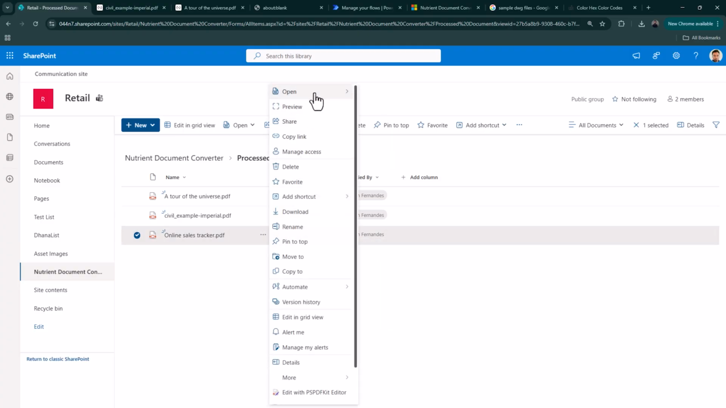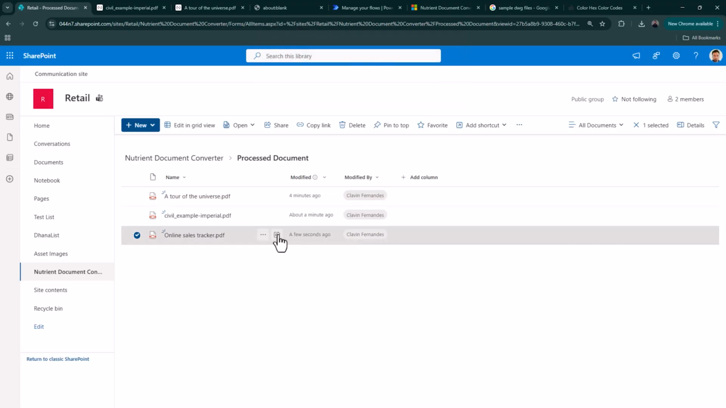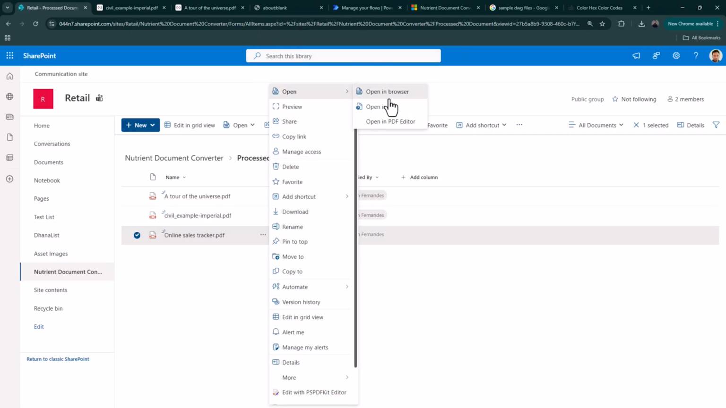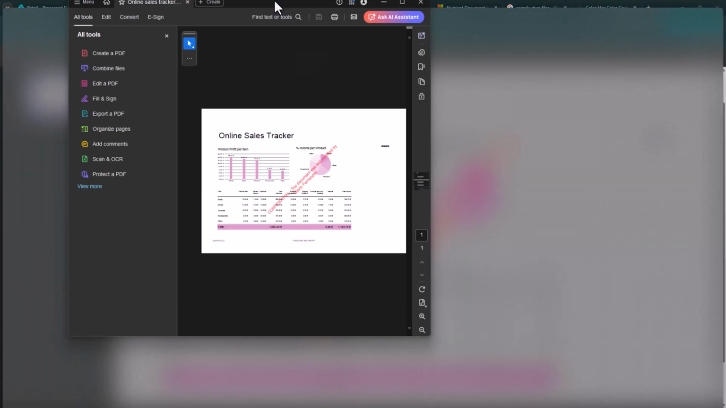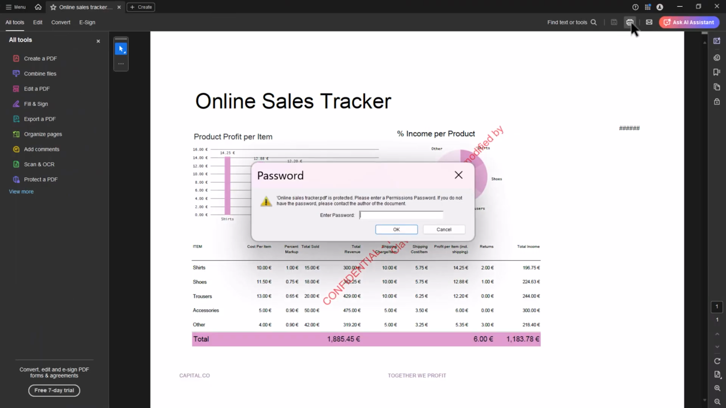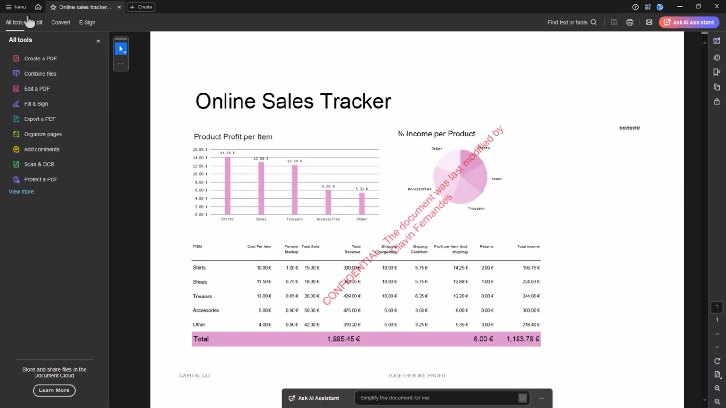We can either open it in the PDF editor for SharePoint, which is again a nutrient product, or we can open it in the browser. If we open it in the browser, here, my friends, it nicely shows you the watermark. If I try to print it, nothing happens. If I try to download it, right, and try to open it in Adobe, maybe, and let's try to print it using Adobe. So here you see that when I try to print it, it prompts me for a password which I have set in my Power Automate.